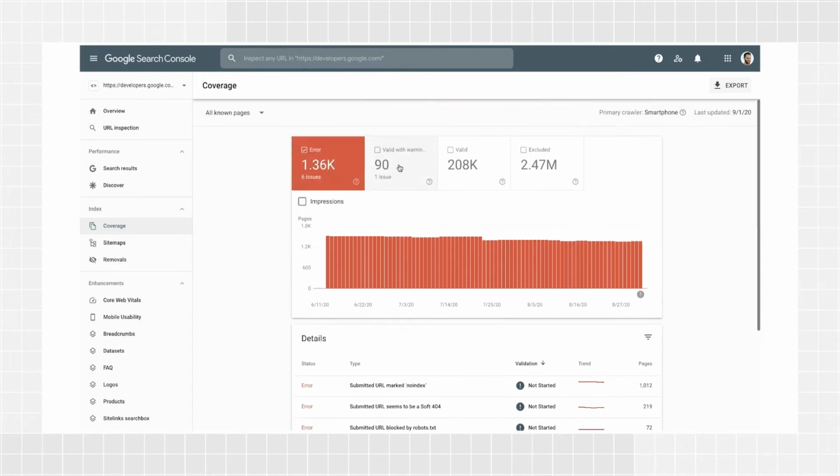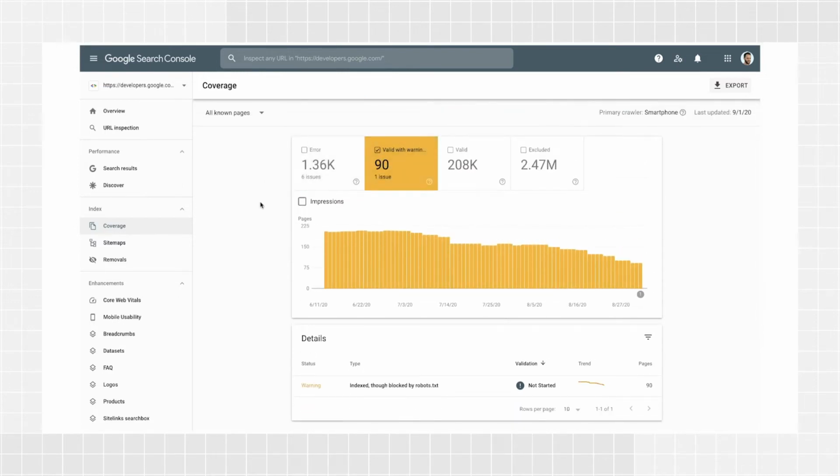Valid with warnings are pages that may or may not be shown on Google, depending on the issue, but we think there is a problem you should look into. For example, Google might find pages that are indexed, though blocked by robots.txt. This is marked as a warning because it's not clear if you intended to block the page from search results. If you do want to block the page, robots.txt is not the best way to avoid being indexed. To do so, you should either use the noindex directive or request authentication to see the page.